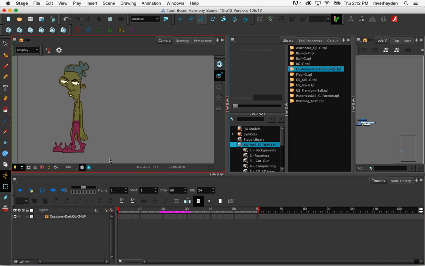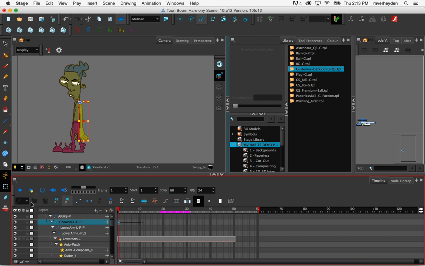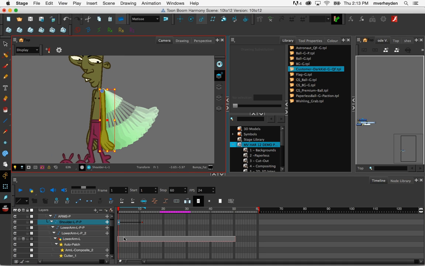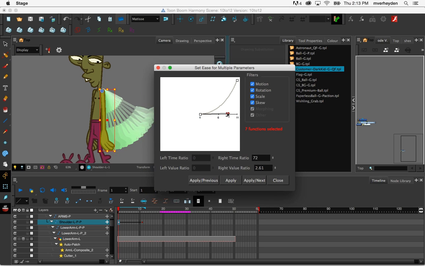Alright, so another thing that we'll be able to do, for example, let's create a keyframe here. And interpolation. What we're able to do now is assign automatically an ease to your animation. Before, you'd have to click on the keyframe, go into set ease for multiple parameters, assign some kind of ease here, hit apply.